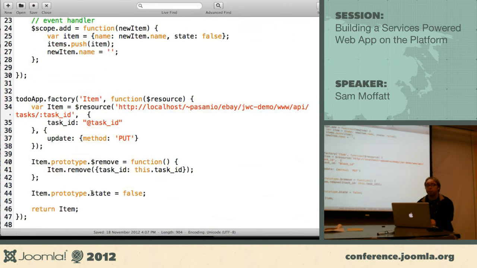So what we're going to do is create an item factory. If you remember before, I had item in there. We're going to depend on the resource system, and that's going to create a RESTful controller for us automatically. We're going to use the, actually, let's see if we can use the mouse for this.